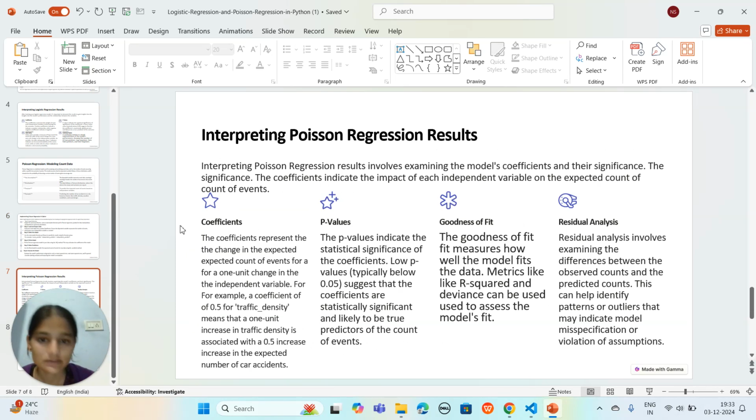Interpreting Poisson regression results. Interpreting Poisson regression results involves examining the model coefficients and their significance. The coefficient indicates the impact of each independent variable on the expected count of events. We look at coefficients, p-values, goodness of fit, and residual analysis. The coefficient represents the change in the expected count of events for a one unit change in the independent variable.